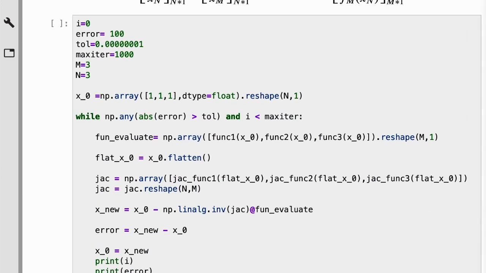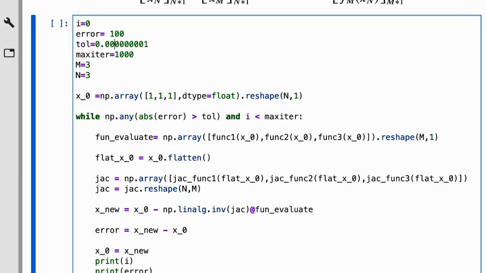So let's take a look at the loop that implements this algorithm. I'm starting with i equals 0, this is the initial counter, and then I'm setting some error which is going to be greater than the tolerance. So this is my tolerance for this algorithm. You can increase or decrease your tolerance, that's dependent on you. And I'm going to limit the maximum number of iterations to 1000.